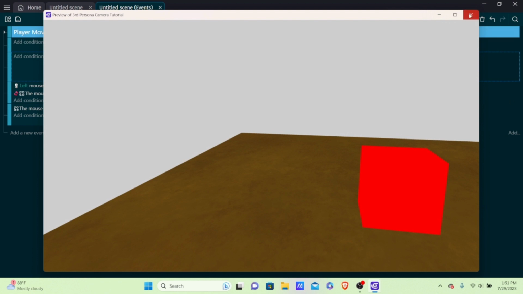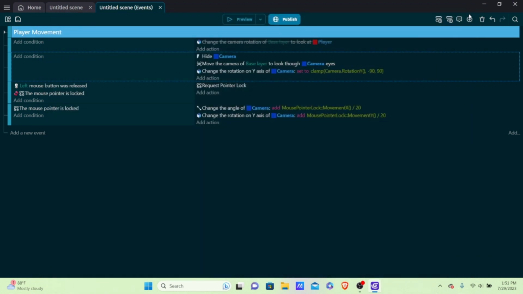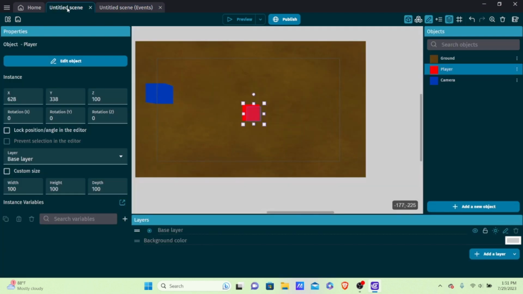Now what do we do? We're trying to make the camera follow the player. So how do we make the camera actually follow the player? Like, how do we make it always set on the player? So let's start by setting some things that are always going to happen. Now, let me explain how we're going to do this.